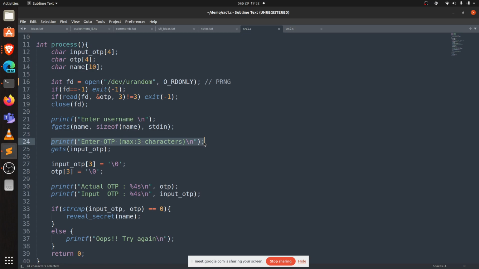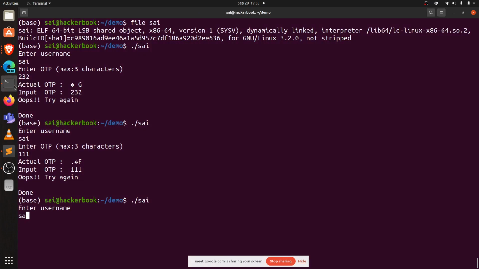A maximum of three characters should be present in your OTP. So the developer who is coding this program usually assumes that whoever is using this code will follow these rules blindly and just input three characters alone. But in a real world scenario, this is not the case. There are attackers who will always be trying to break your program in every possible way, and instead of giving just three characters, let's try to give four characters and see what happens.